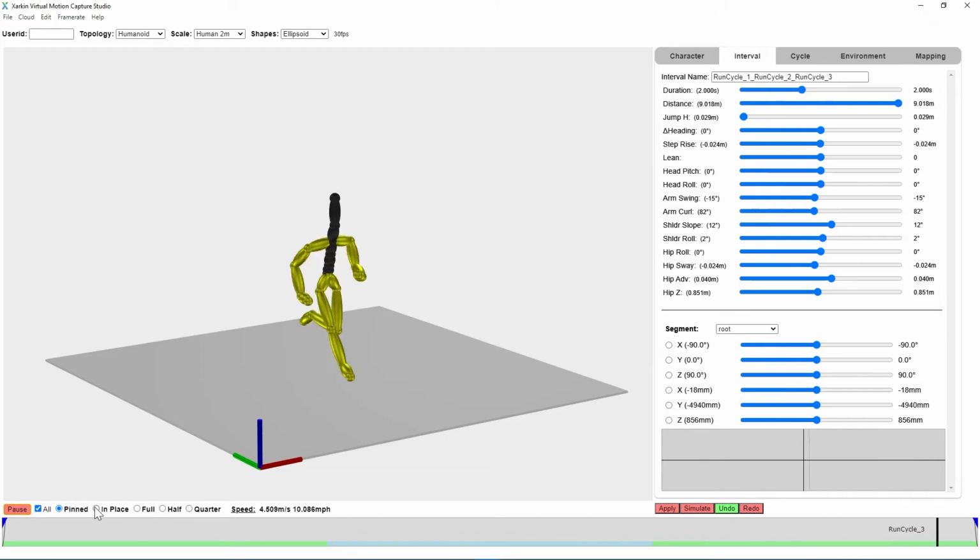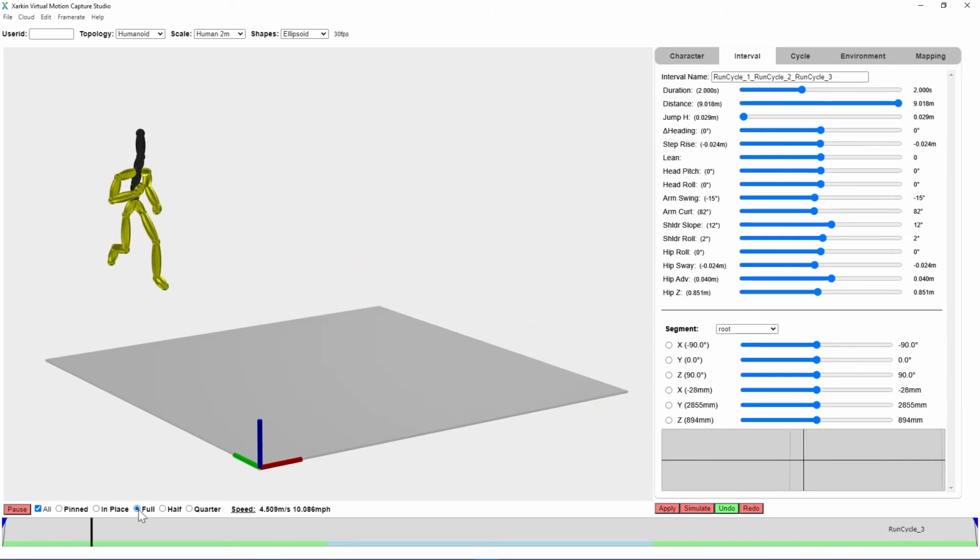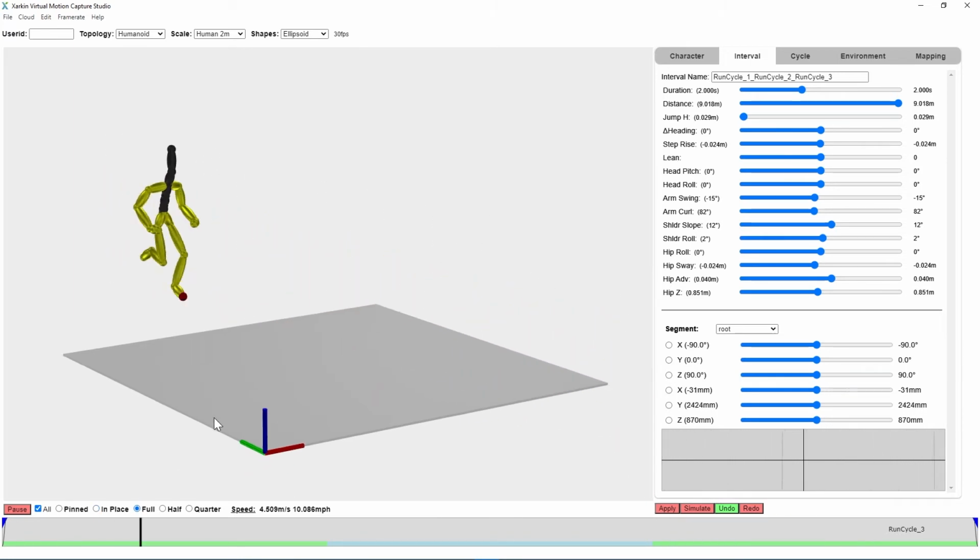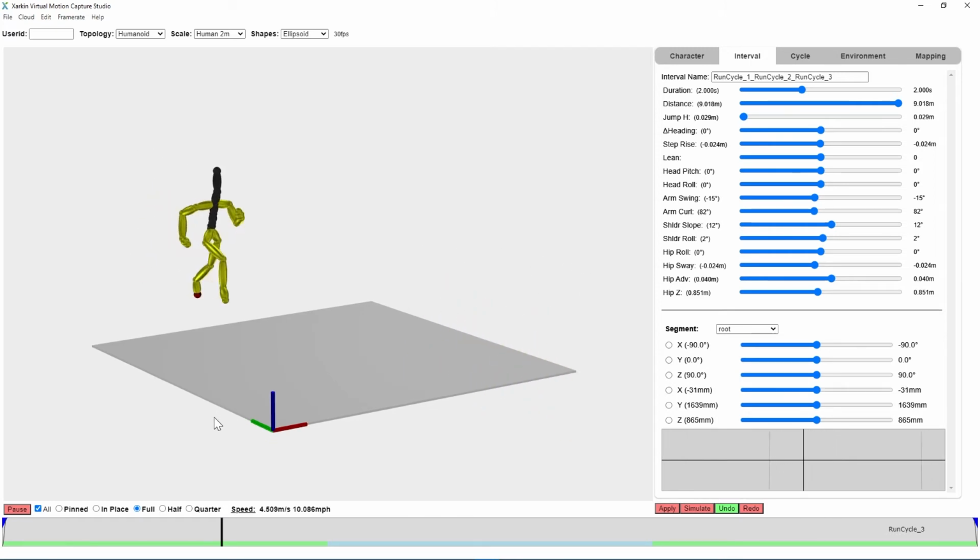Once the character is running, I can have them run in place. I can have them go through a full cycle. I could zoom out a bit so I get a better display. I could have them at half speed. My preference for working is always just to pin their motion and work from there.